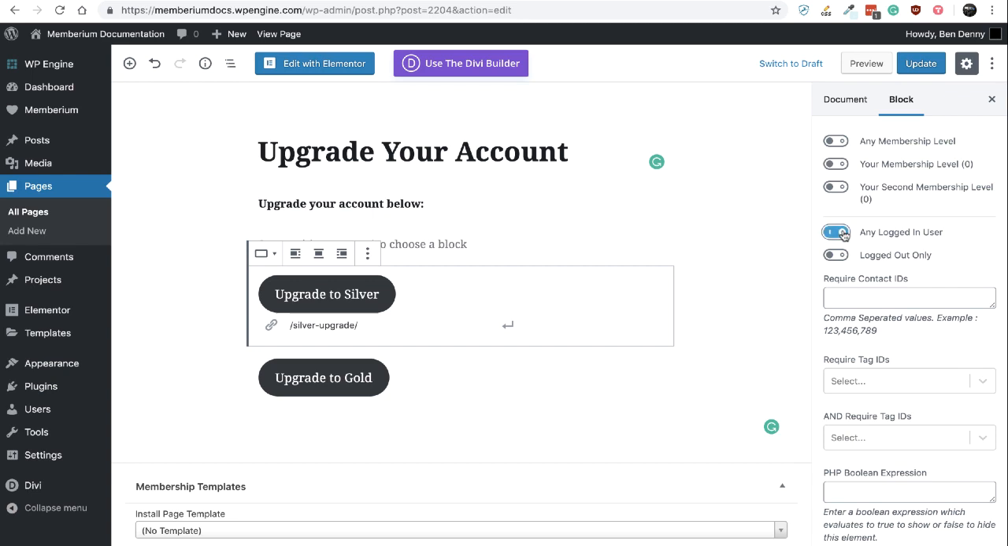If you turn this on, then anybody who's logged into the site will be able to see this button. That means that logged out users will not be able to see this button. However, if I turn on the logged out only option, that means that only logged out users will be able to see the button, and anybody who's logged into the site won't see the button.